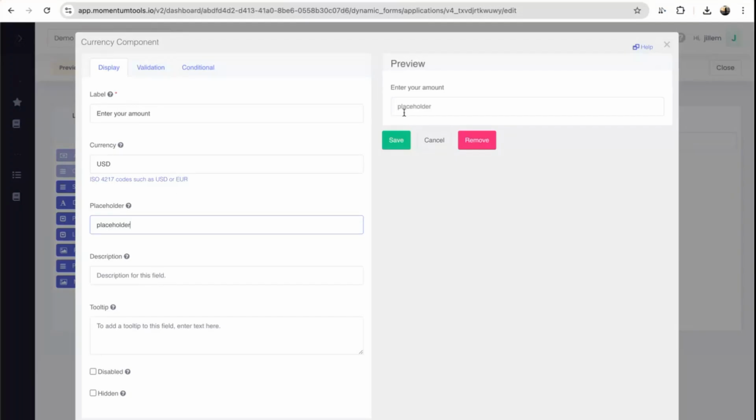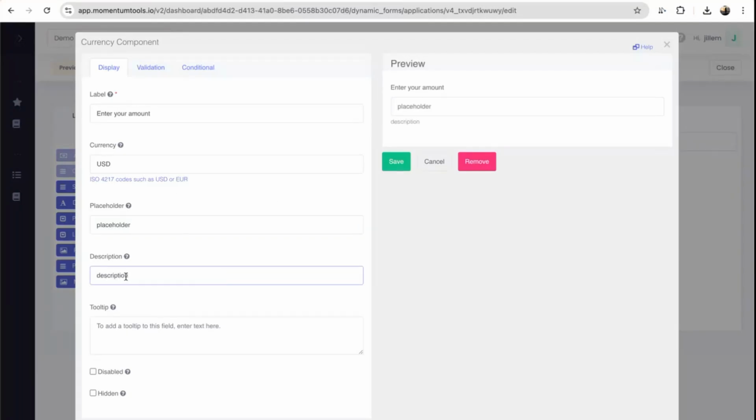I'm not too creative, so I'm just gonna write placeholder for now. You can add a description. And as you can see on the right, you see immediately what that does with the form. So the description appears at the bottom, for example. If I add a tooltip, I'm just writing tooltip and description. It's not really informative. But then you see here a tooltip appearing that says tooltip.